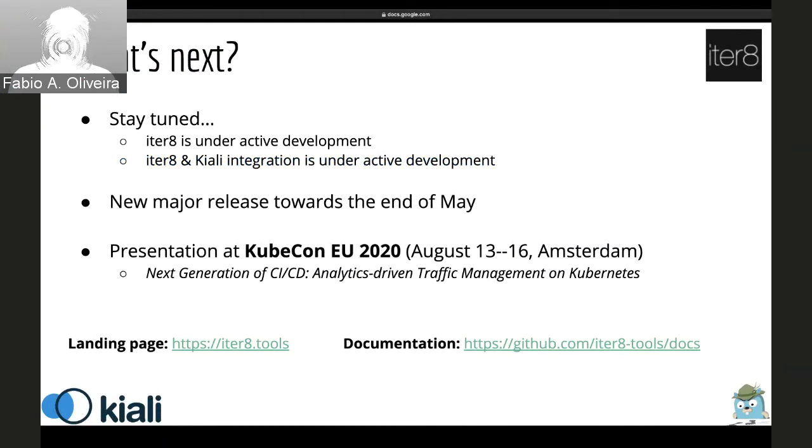Now, what's next? Iter8 is under active development. There are a lot of new things coming down the pipeline. We're planning a major release towards the end of May. We keep brushing and improving all the analytics and AI-based algorithms to automate and control the traffic and do the version analysis. The Iter8 and Kiali integration, as I mentioned, is under active development. We'll keep pushing it to improve its look and feel. We're talking to the Kiali UX team to make sure that we have a nicer integration experience there.